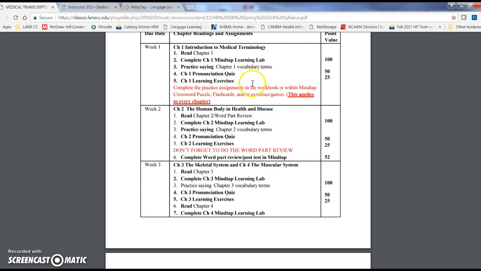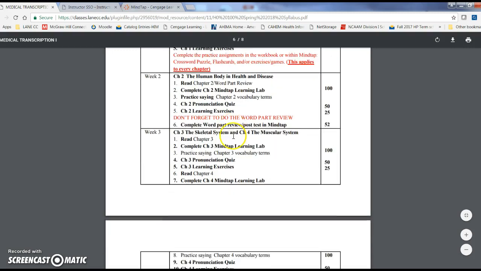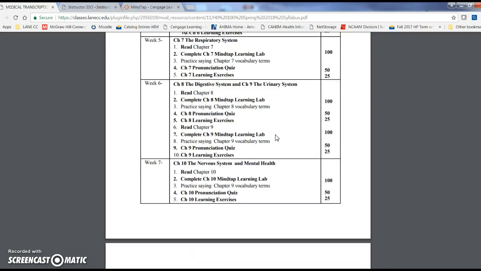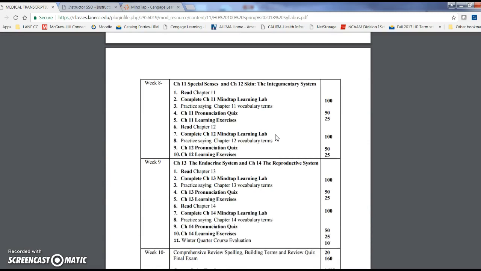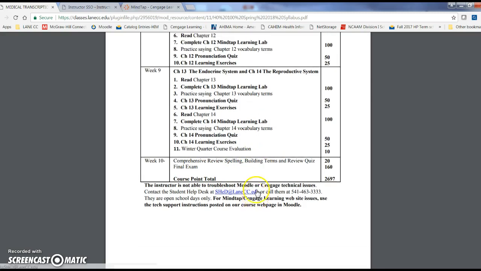And there's plenty of other things that you can do within MindTap. These are the things that are graded, that are listed here. And then at the end of week 2, there's also a word part review, so don't forget about that. And then the entire course is listed here. So you do 14 chapters, and then the final you'll be taking actually in Moodle. Okay, so that's the syllabus.